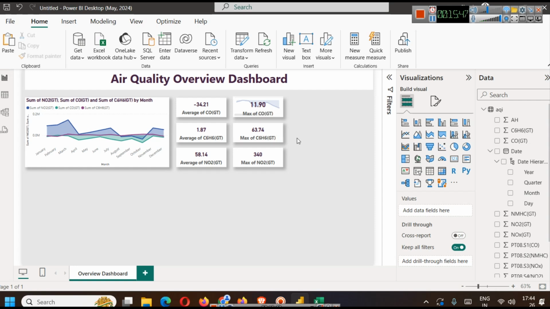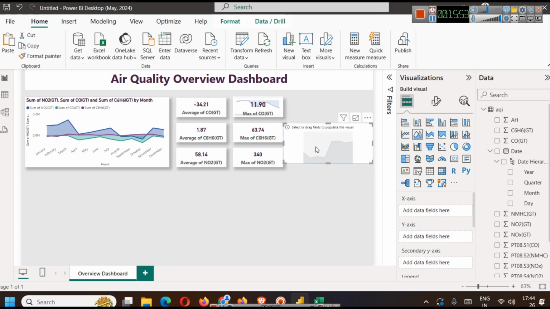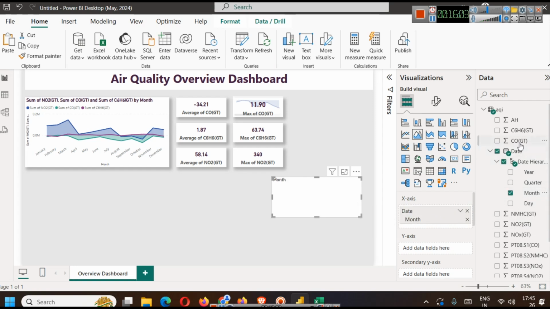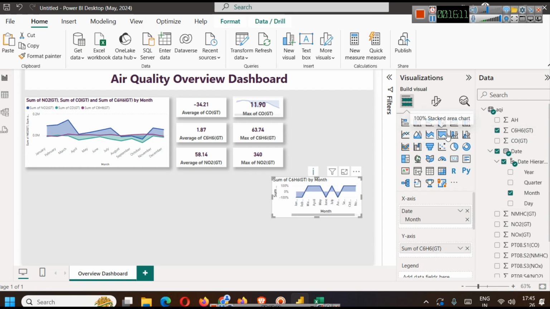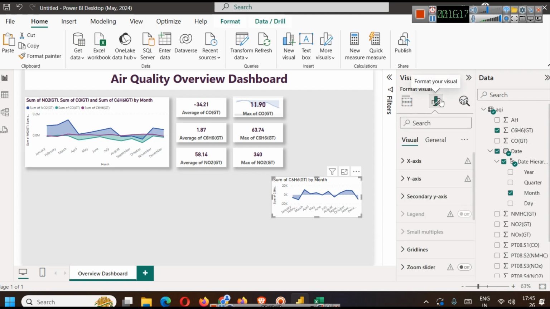First of all, we will create a line chart or an area chart here. After creating it, we will bring, let's say, month on the x-axis, only month, and the benzene value on the y-axis. You can also select stacked, 100% stacked, or any chart that will show the distribution or variance, how over different months we have different concentrations of C6H6.